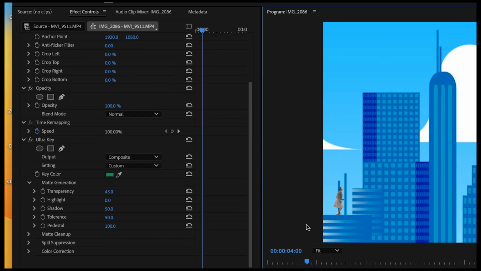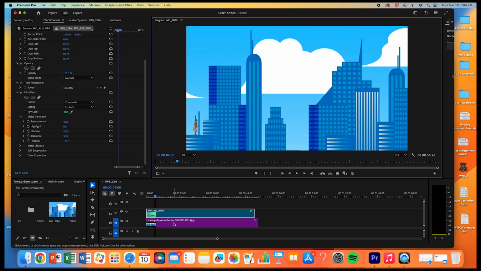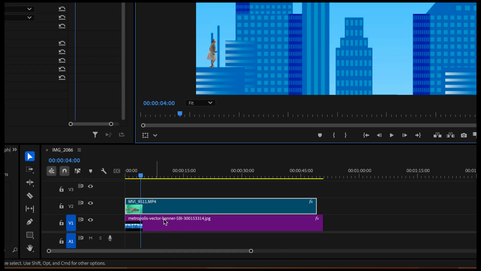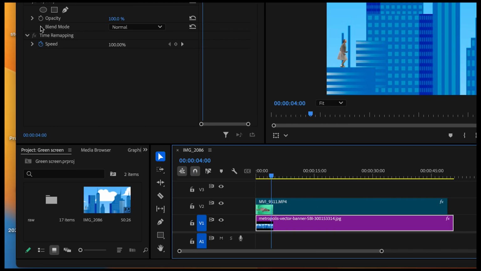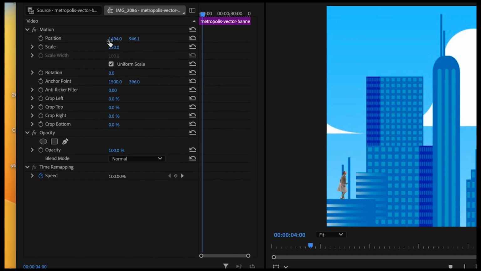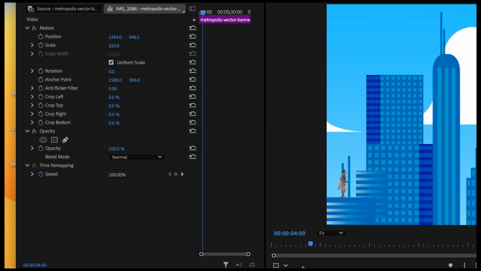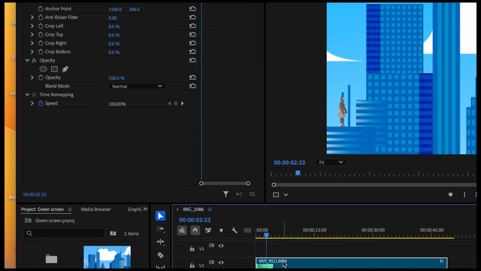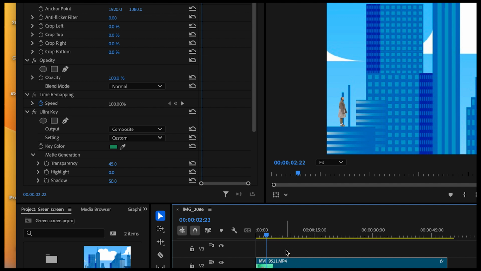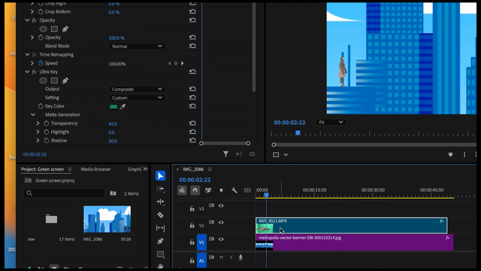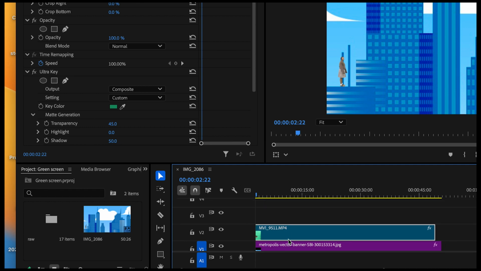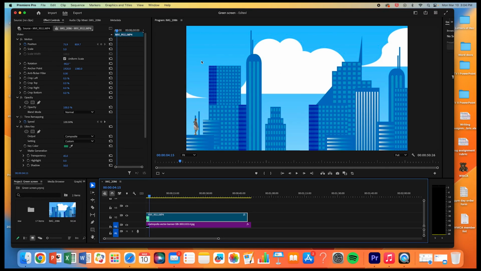Okay. So first things first, what you're going to have to do is go to your banner right here of all the buildings, and I want you to make sure that we have the same sort of scale and position for our banner. All right. So position is going to be 1494 and 946. And then your scale is going to be 250. So put your banner or the building at that. Okay, make sure you select the banner when you change the position and scale for that, and then go back to your green screen jumper that you're going to have right there.